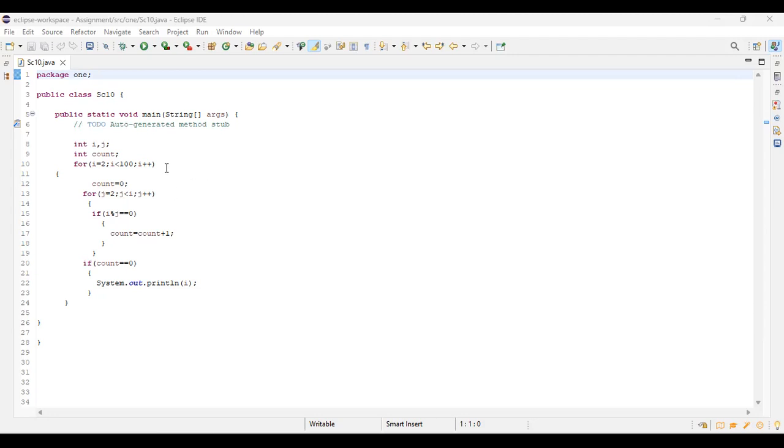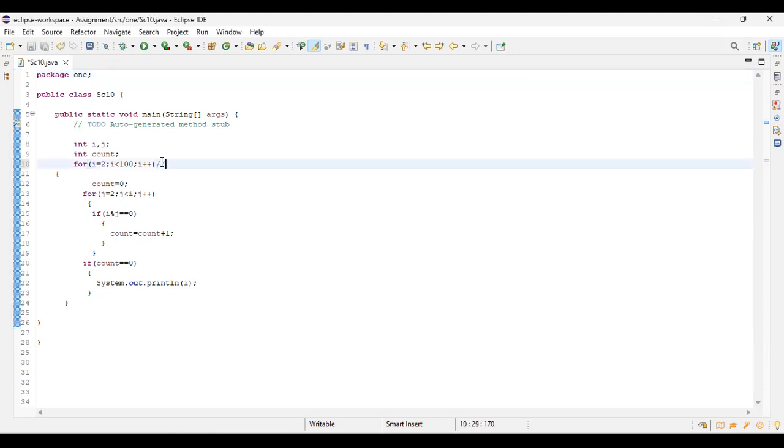If it is 15, I can divide it only up to 14. More than 14, I cannot divide. After 15, it cannot be divisible. So I'm using less than i only, and the starting number from 2. Now let's take an example, 15. The count will be initiated as 0, and j will be initiating from 2.